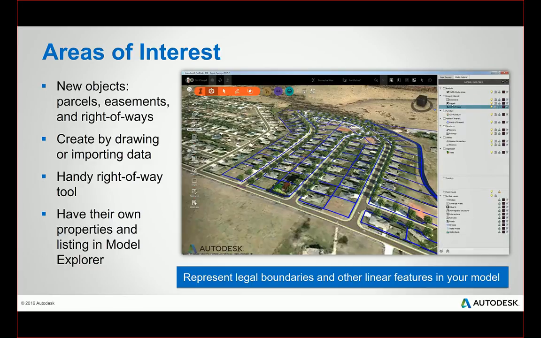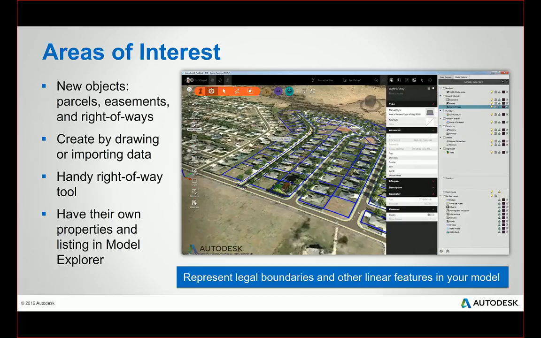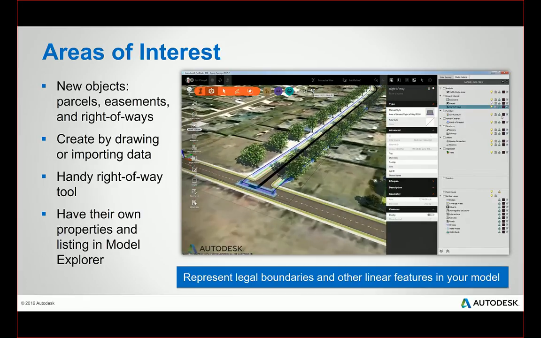And also noting that it's in the Model Explorer, they're broken out separately, so you could turn them on and off. They're treated as separate entities. And then in the asset card there, you can see all of the different information that's available to us, like the area and perimeter.